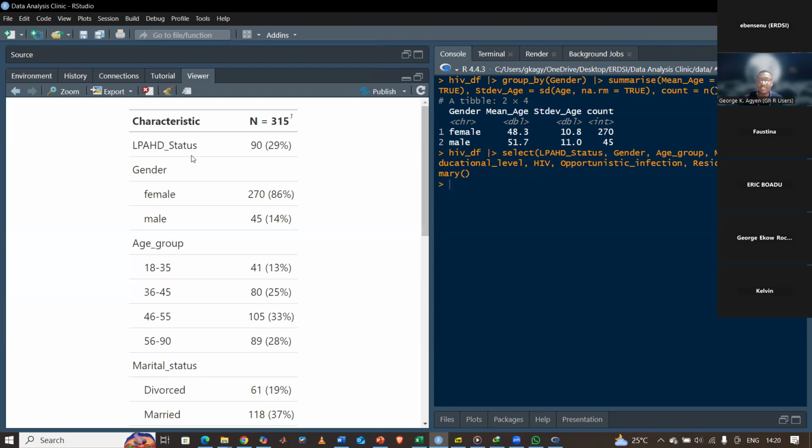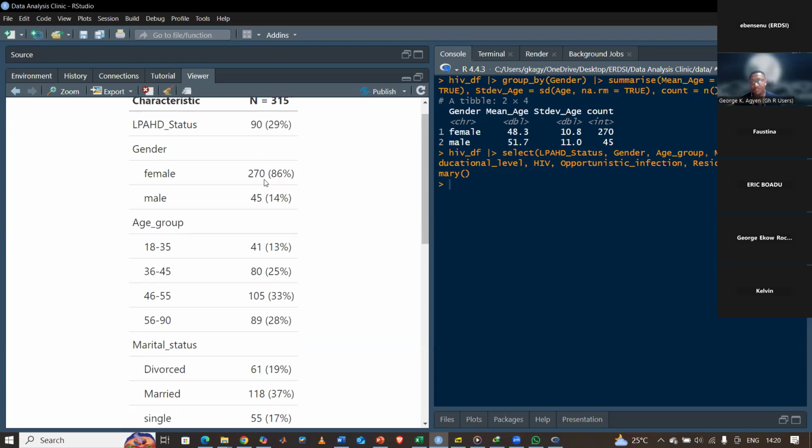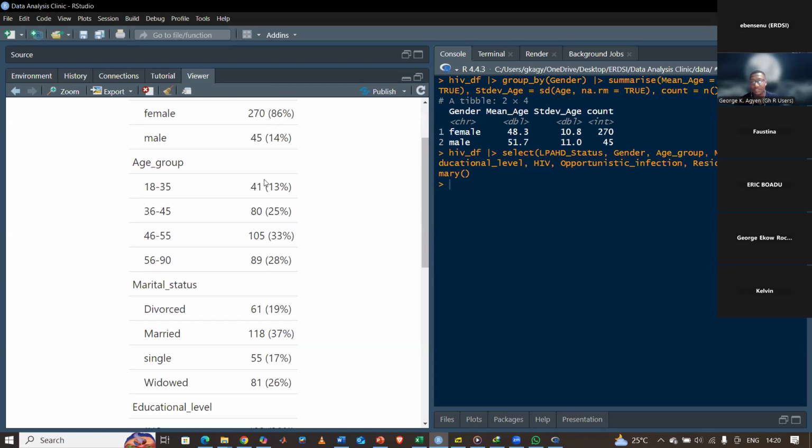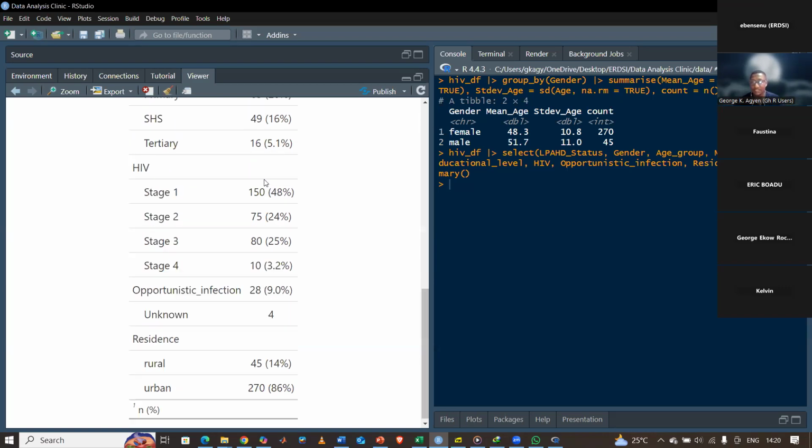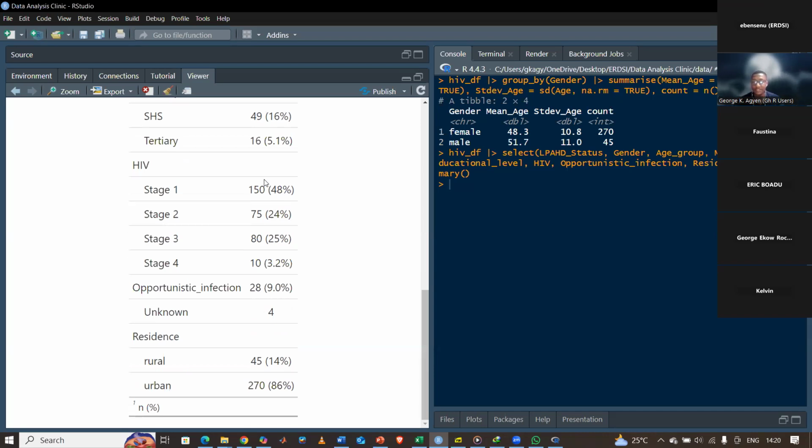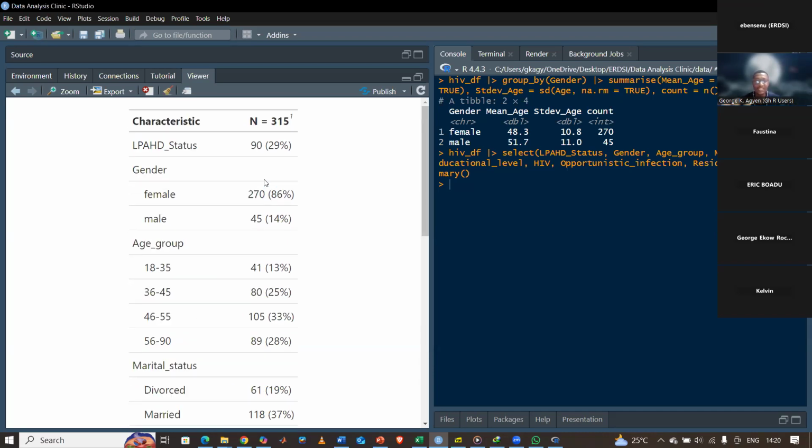So you see that it is showing me characteristics. N is 315, which means the number of observations or the number of rows. And then we have the LPAHD status. This means that it is looking at only the yes. So the yes, I have 90 yeses. And then here the gender, I have 270, 45. And then age group, you can see that. So you see that it has created a nice table for us. This is an HTML format, right? This is an HTML table.